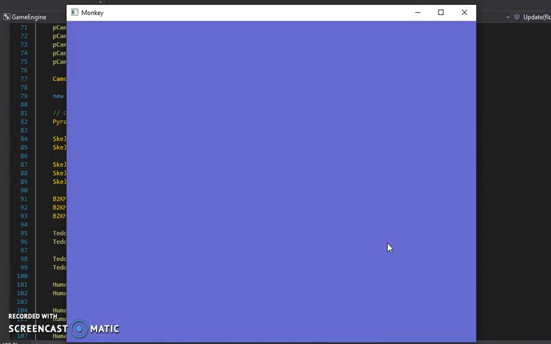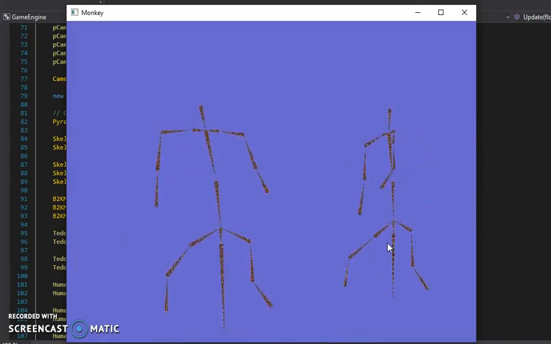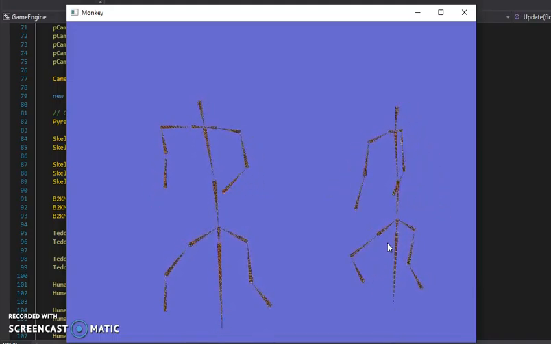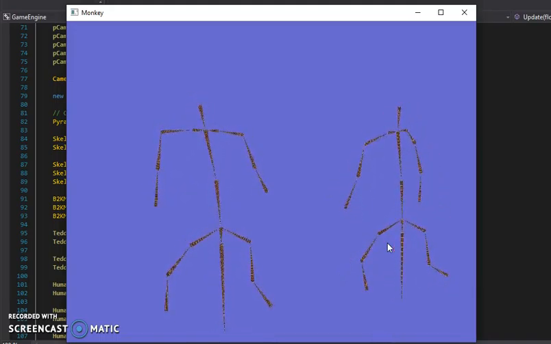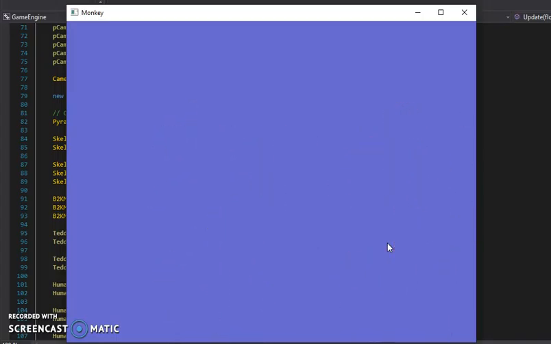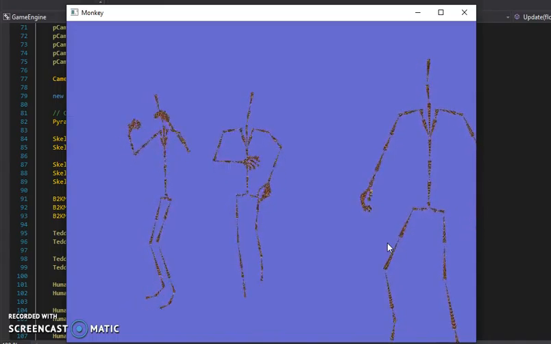And if I rotate the camera, here are my teddy bear models. The one on the left is doing the idle animation, and the one on the right is doing the walk animation. And then go back to these guys.